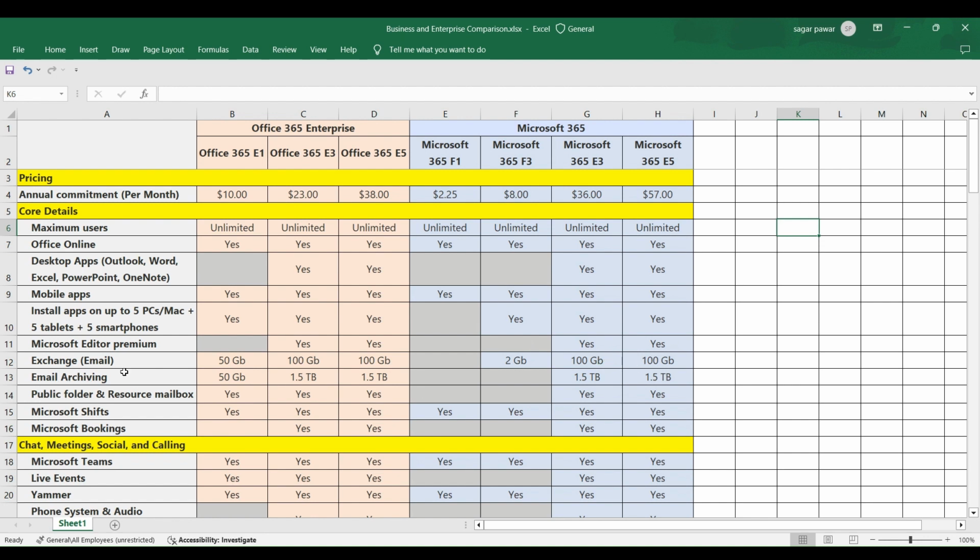Archiving may change. In archiving also, you can see 50 GB in E1, 1.4 terabyte in E3 and E5. F1 and F3, you don't require the archiving. Again, in E3 and E5 under Microsoft 365, you can get up to 1.5 terabyte. So 1.5 terabyte is the max size for archiving your emails. Similarly, for the next, public folders and resource mailboxes, E1, E3 and E5 of Office 365 will support it. Under Microsoft 365, E3 and E5 support, but F1 and F3 will not require that also. So that's why they haven't given this plan.